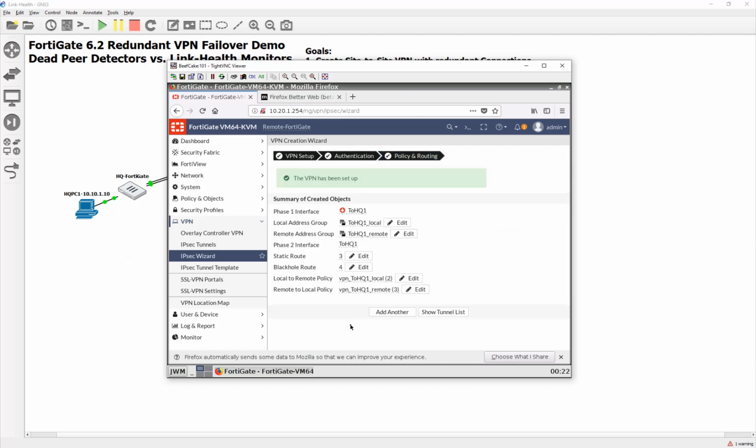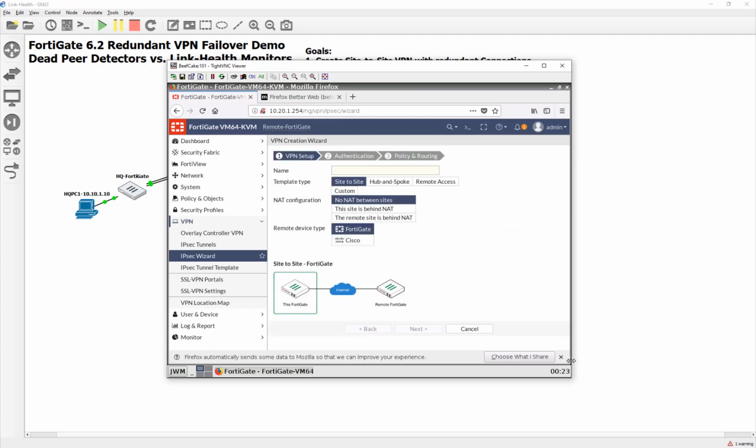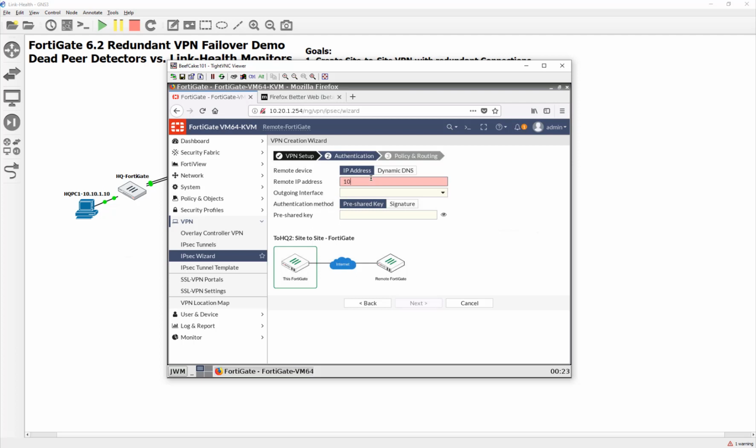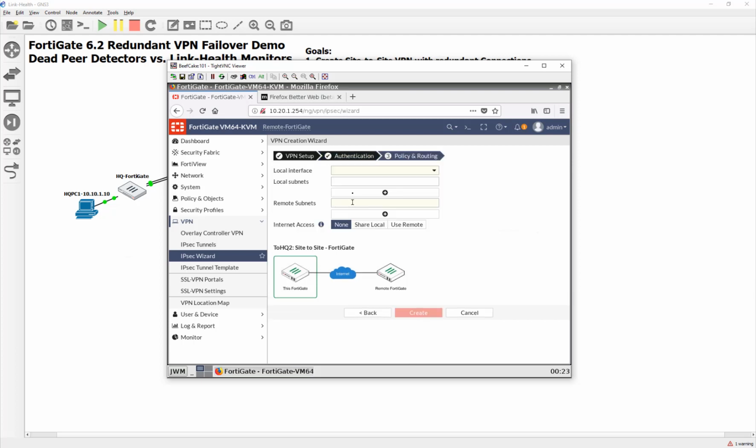Boom, baby. Let's add another tunnel. All right. We'll say to HQ2. And we'll use our last. All right. Oh, see, I almost screwed up there. And make sure I'm doing WAN 2. So like I said, I'm doing primary WAN connection to primary WAN connection, secondary WAN connection to secondary WAN connection. All right. Double check myself. Okay, there we go. We'll hit next.